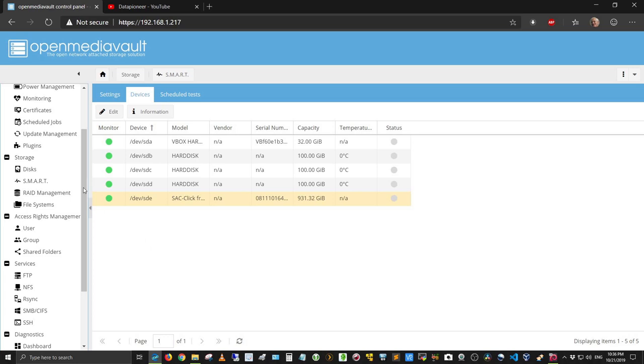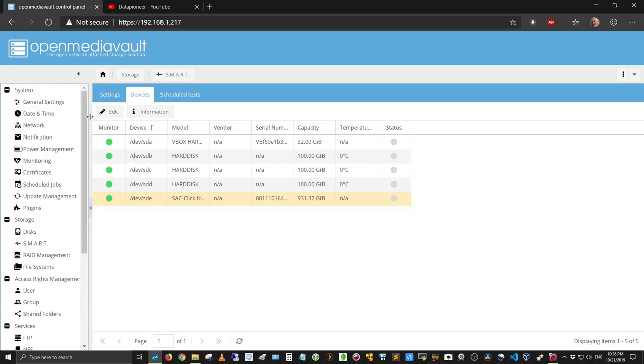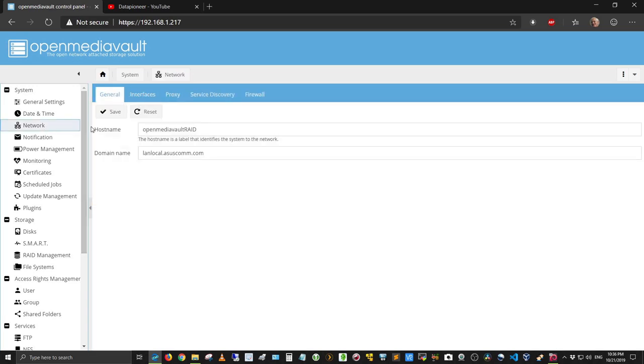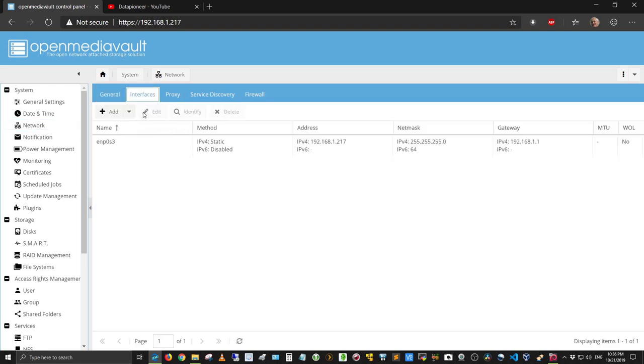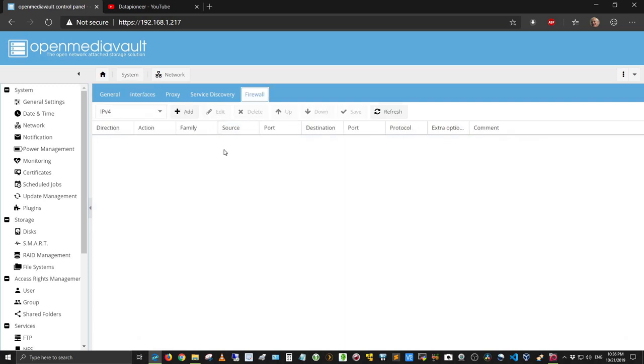Okay, so I just wanted to show you the update I made to my network attached storage from a week ago. The network is OpenMediaVault RAID. The domain is landlocal.asuscom.com. The interface here is a static connection to 192.168.1.217. All right, and I do not have a firewall set up at the moment. So this has just been an update to my OpenMediaVault. I just wanted to show you what I've done.